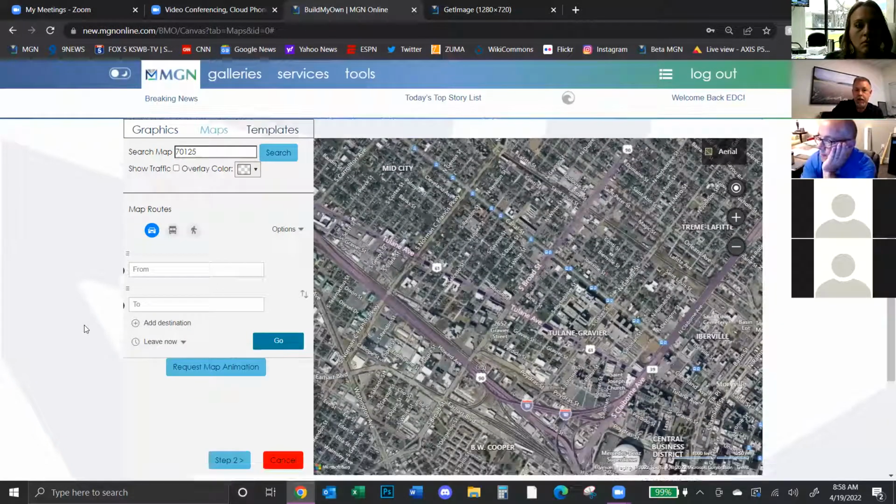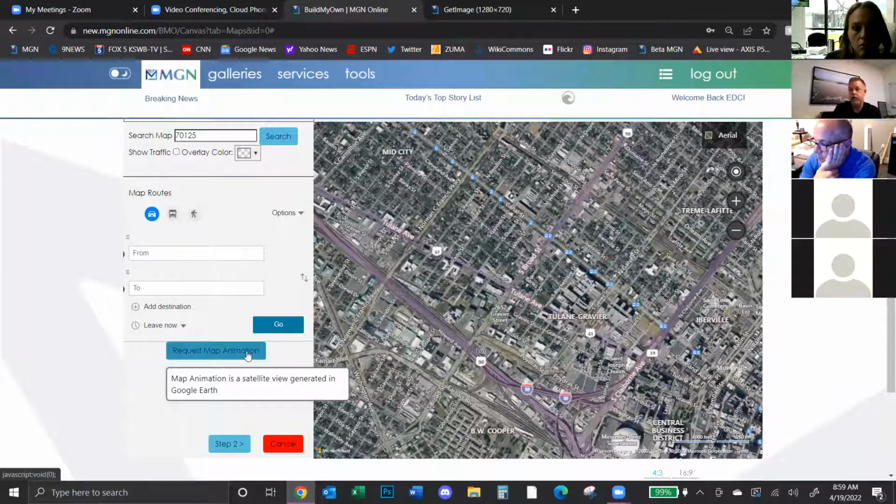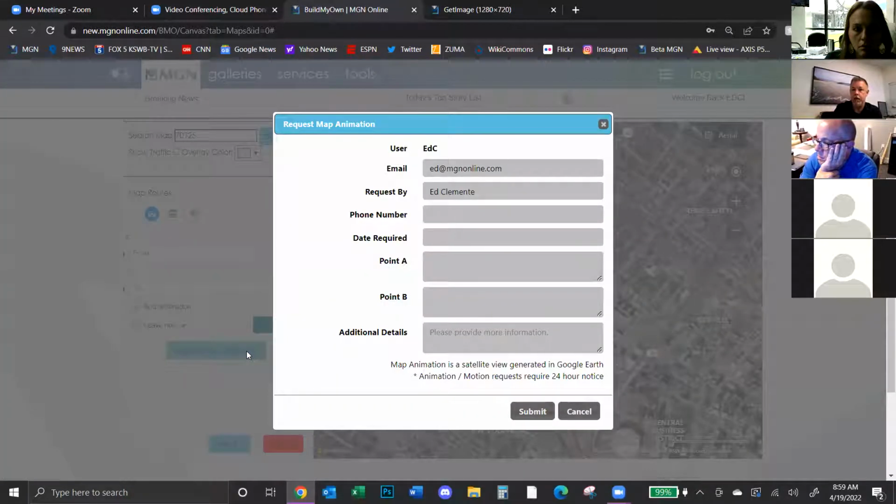The other option that we have is map animations. So the builder does not have the capability to do a Google Earth fly-in. But if that's something that you need, you go ahead and put in a request for it. In the request screen, you would just put in what your point A is, what your point B is, and then any details that you need to provide to us.